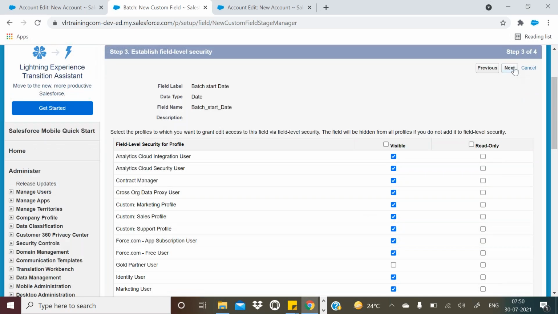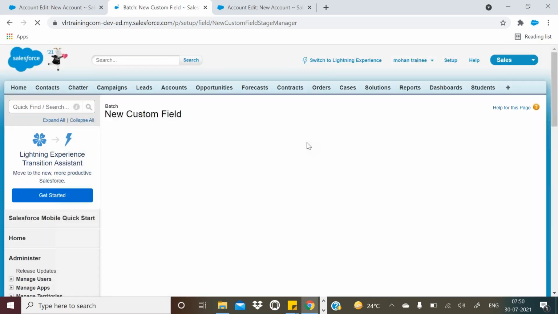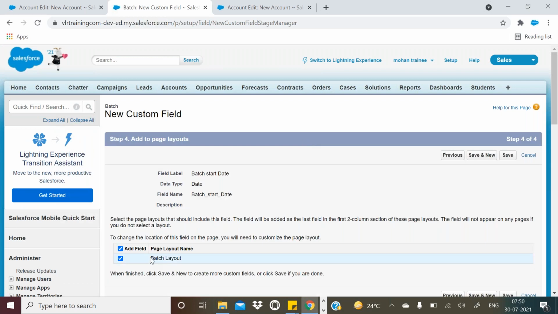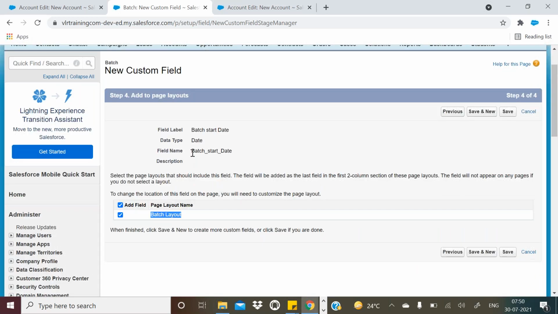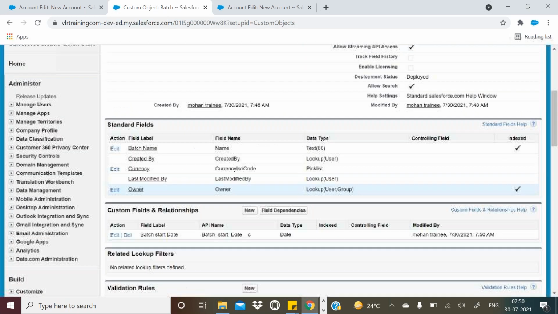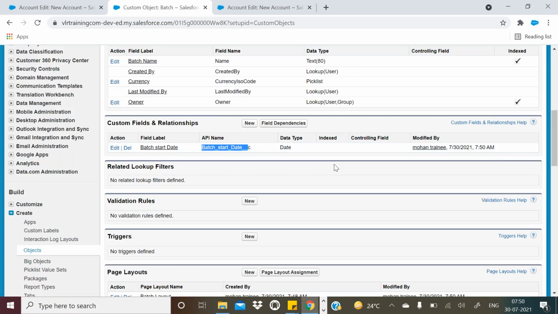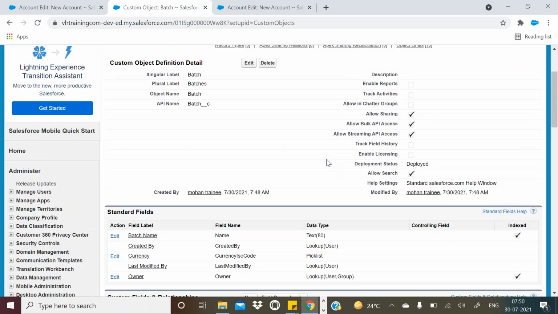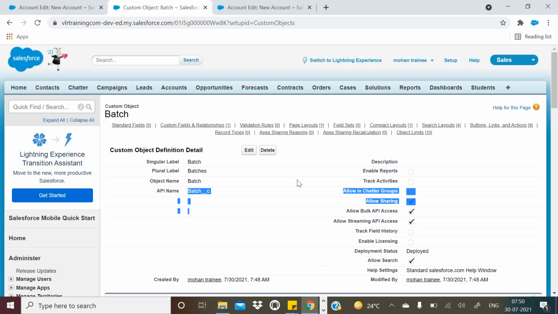Okay, skip this one, and now you are adding this to the page layout. By default, a page layout is created by Salesforce when you create an object, right? So now this field you are going to add to the page layout. Save it. Okay, so one field is enough for the time being, guys. Now I have created a batch object, and this is the object detail page. That's it. Next step is what?